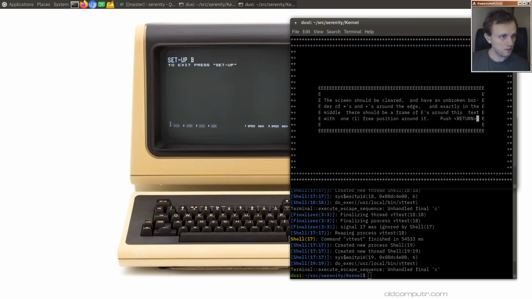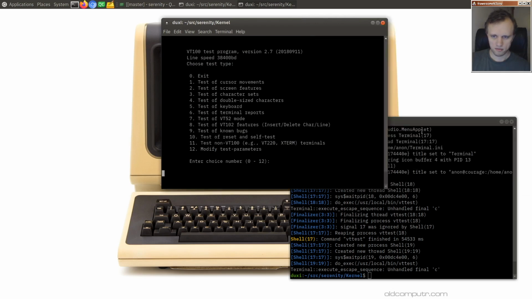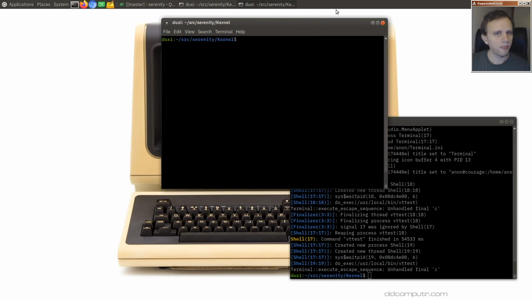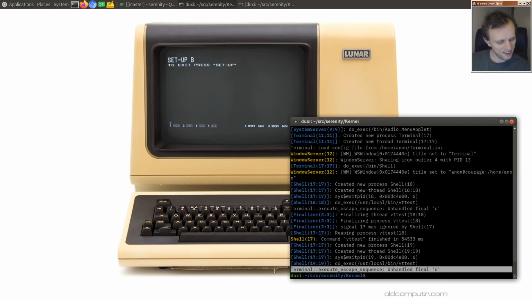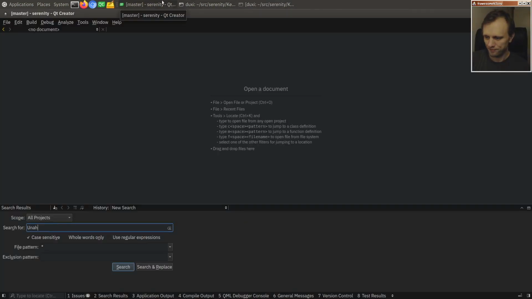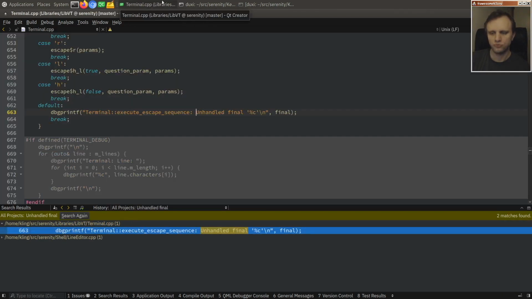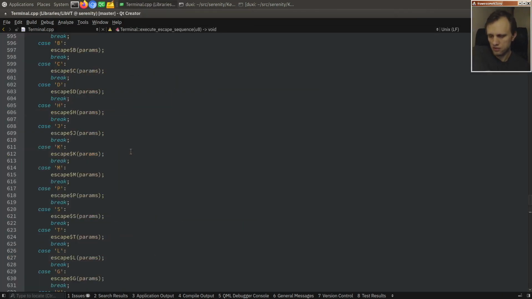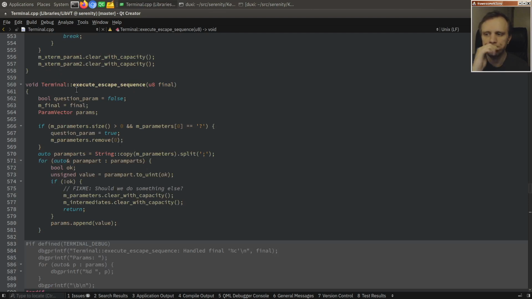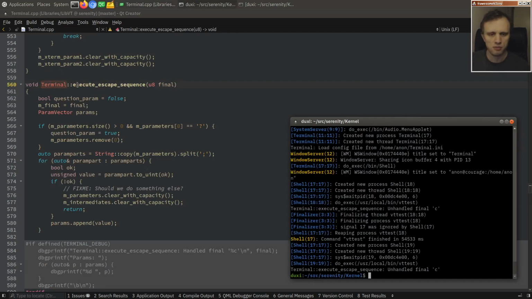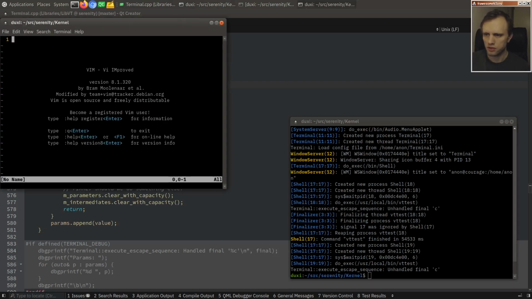But yeah, so let's start with the... Wait, how do I even get out of this thing? Get out. Okay, so the unhandled final C. Unhandled final. So these are all of the terminal, the way that escape sequences show up. I guess I can show you real quick just what they look like.